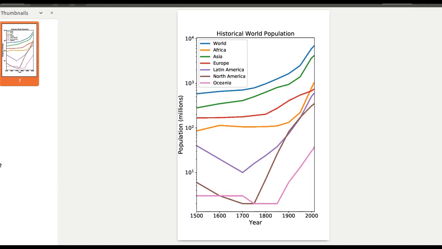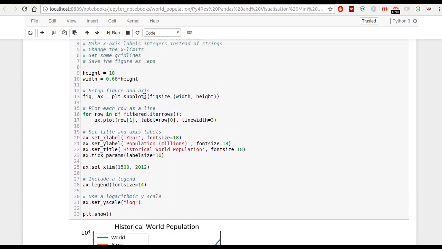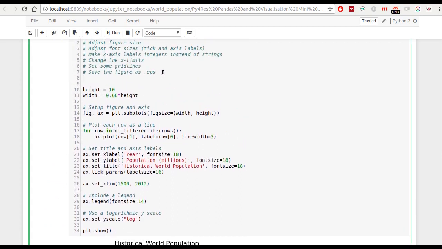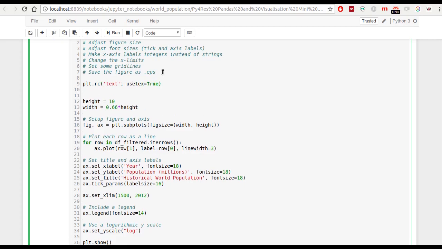So let's go back. I need to do it right at the beginning of the plot, or you can even do it right at the beginning of the notebook. I'm just going to put it here. You've got to write plt.rc, text as a string, and then I'm going to use the parameter usetex equals True. Oh, capital T. And then I'm going to do plt.rc, and this time I'm going to use the word font, and I'm going to write family equals serif. So it's worth remembering those two if you want to have a LaTeX font.